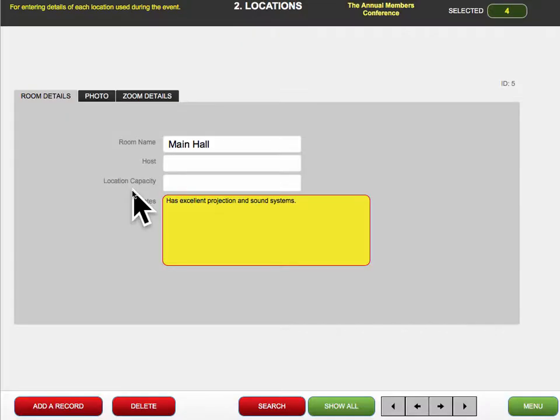Locations. The locations are where the presenters will give their workshops or talks or keynotes, and you can put in all your locations here. Remember, these will be associated with your event. You can put in their name, a host, someone who might be looking after that particular location, or maybe introducing the presenter or whatever. The location capacity, you might want to put in the number of people who can actually fit into this room or the limitations on it.